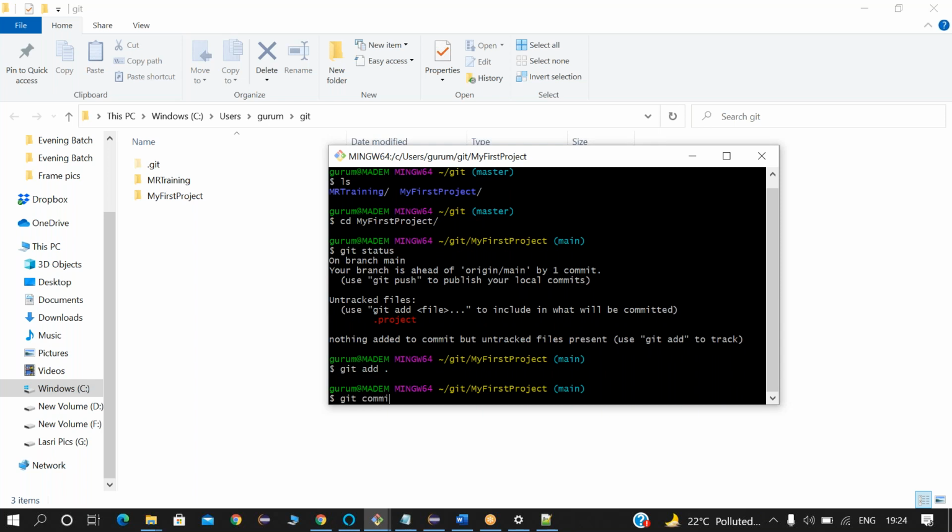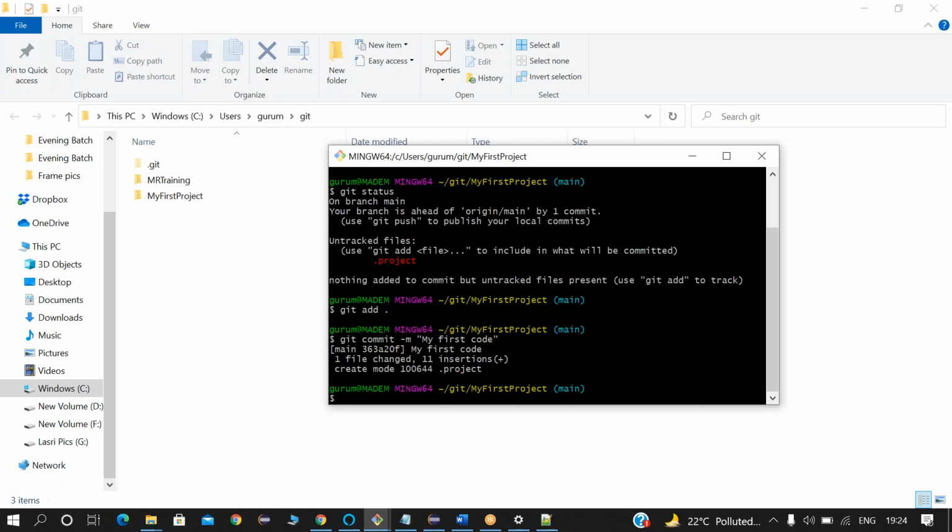Git add dot will add all the files. Next, git commit -m my first code. It moves to the local repository. Then I need to push to the remote repository. The command to push the code to the remote repository is git push origin main.